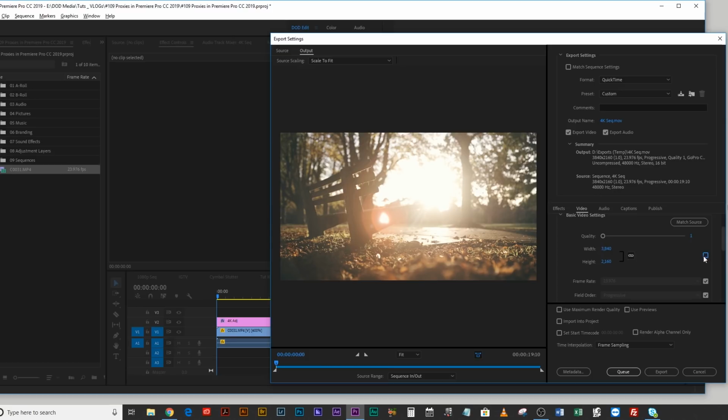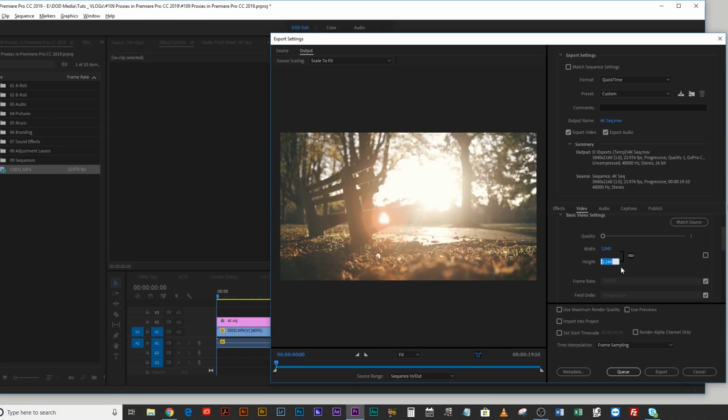Uncheck that, because we actually want to customize that resolution. Make sure that little chain is linked, and we're going to make this 4 times smaller than 4K, because we don't need it to be a high resolution file, we want it to be a low resolution file. So let's go for something that's 4 times smaller than 4K. So 2160 divided by 4 is 540. So let's put in 540 there, and if you make sure that chain is linked, then it will adapt the width as well. So now we have a 960 by 540 file.